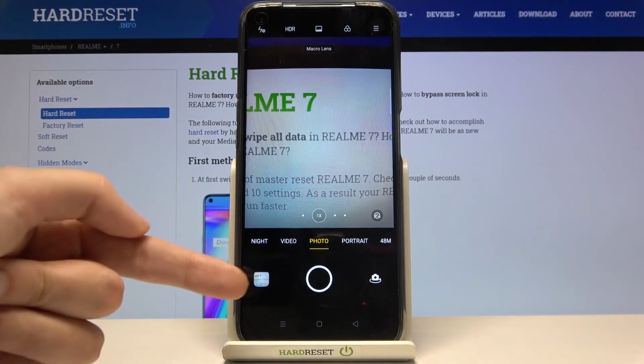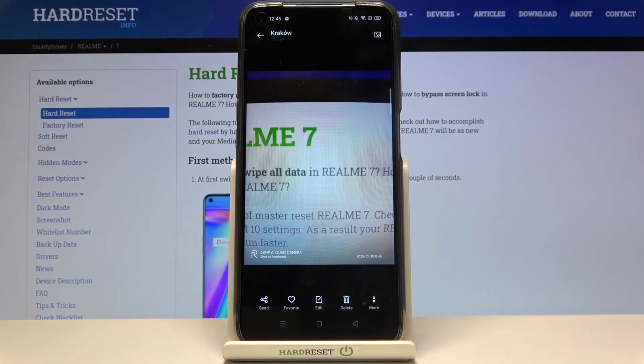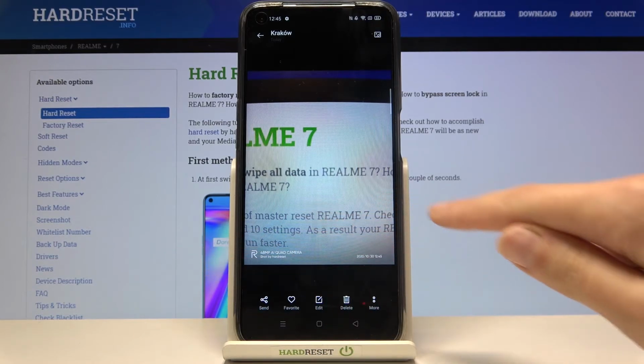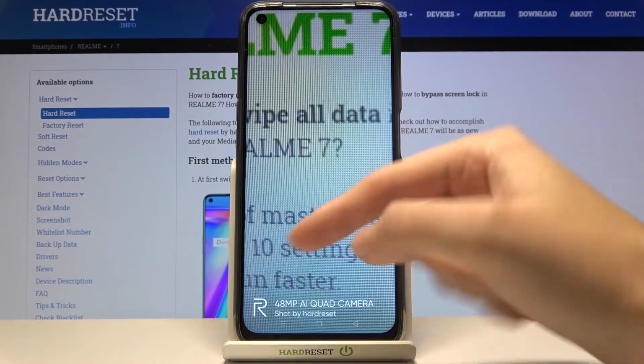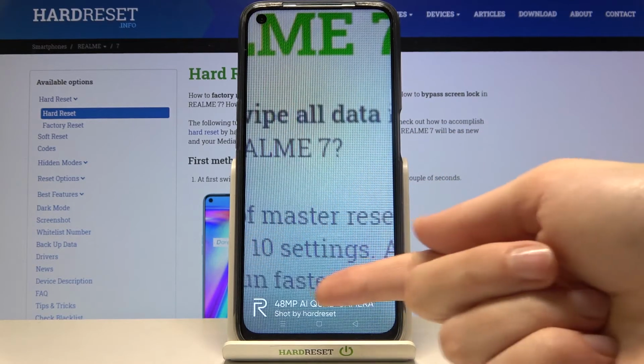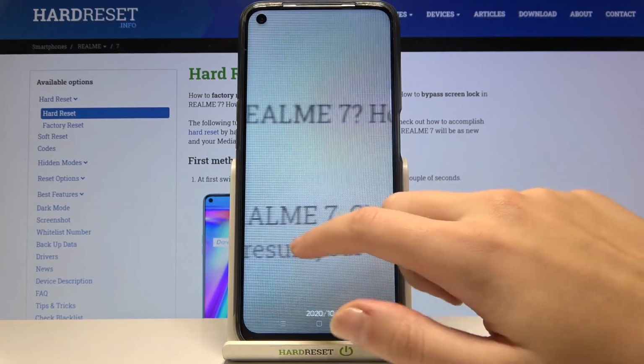And now let's move here to the left corner at the bottom to this one button, so we get quick access to the gallery. This is our picture. As you can see, we have the watermarks at the bottom. From the left, let's get closer to it. We have the REALME watermark with the custom, so REALME 48 megapixels, auto intelligent quad camera and shot by HardReset. And from the right we have the timestamp.